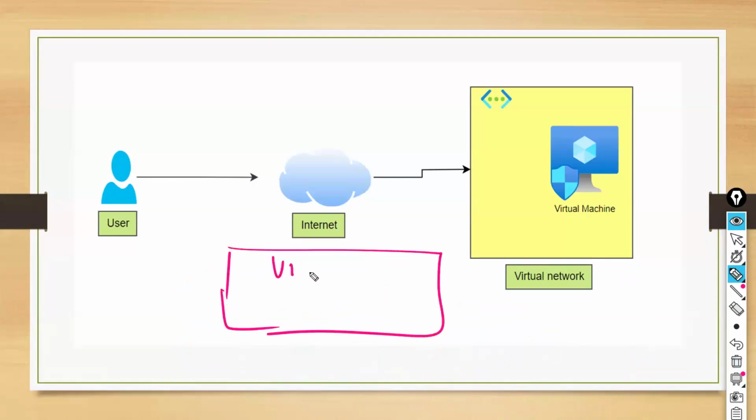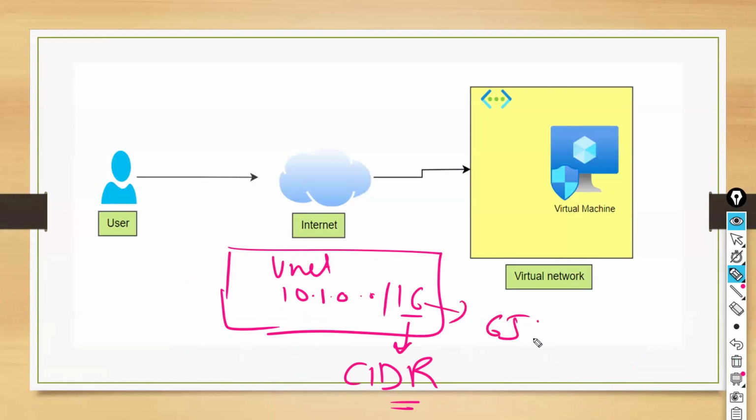Now, once you deploy that VNet, you're going to get an IP address range of 10 dot. Let's say you select a maximum of /16. It's CIDR notation, all that CCNA-level stuff I'm discussing here. So with the /16 CIDR notation, you will get 65,534 IPs, which is very big, right?